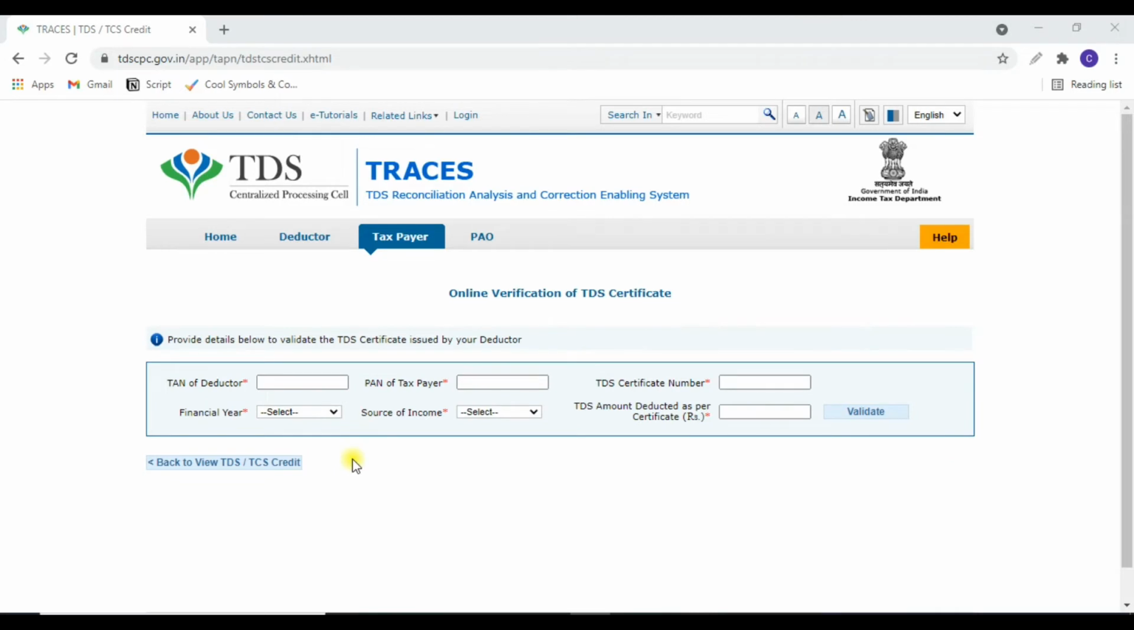You will land on this page. Here it will ask for a few details such as PAN of the deductor, your PAN number, TDS certificate number, then the financial year for which tax is deducted. Next is the source of income, salary or non-salary. Then finally, the TDS amount deducted as per the certificate. The PAN number of the deductor, TDS certificate number and TDS amount, you will get from your TDS certificate. It can be either Form 16 or Form 16A.